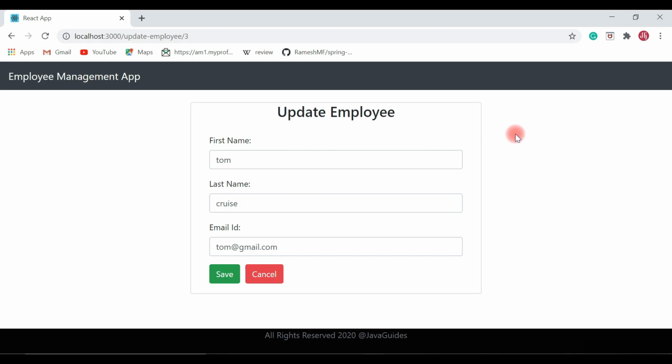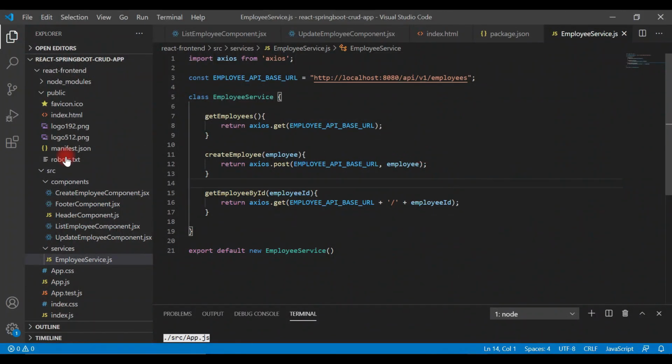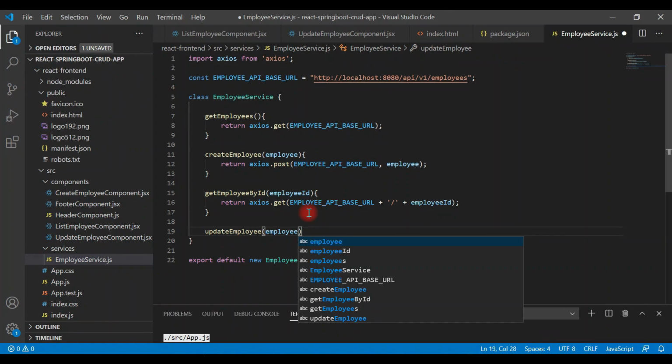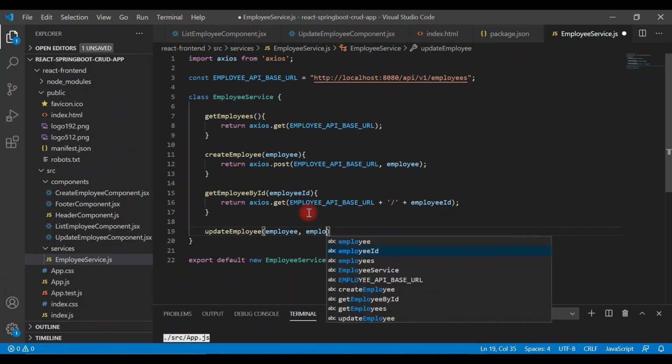Alright guys, let's head over to the VS Code IDE and write code to make a REST API call to send the updated employee data. In order to write REST client code using the Axios library, open the employee service.js file. Within the JS file, go to the class, and inside the class we are going to create a method called updateEmployee, and then we pass the parameters employee, comma, employee ID.